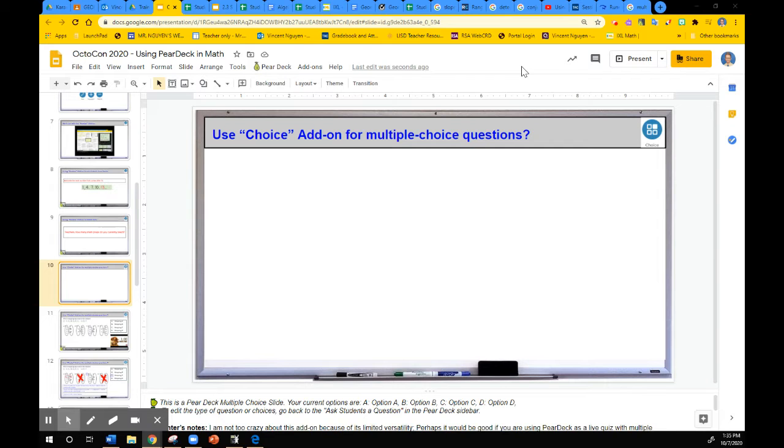Hi everyone. All right, today let's explore how we can use the choice add-on in PearDeck for our math lesson. So I'm starting here with a blank canvas.